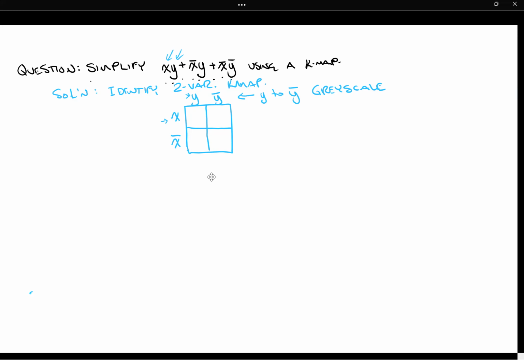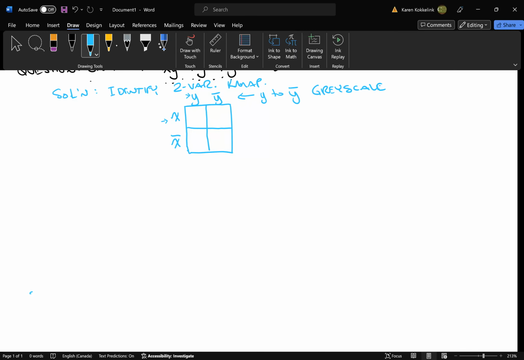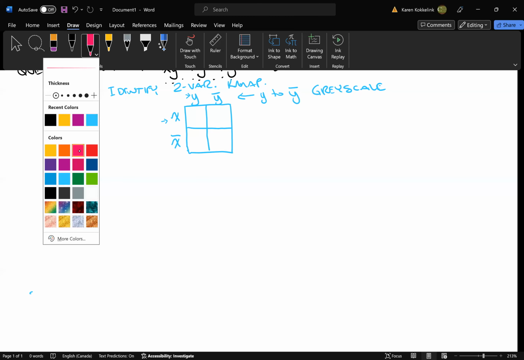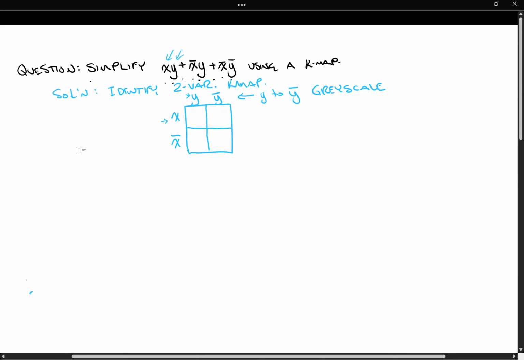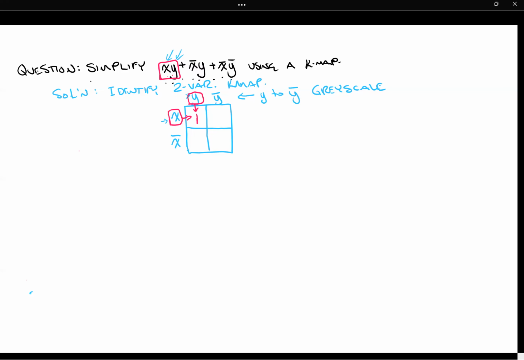And now I need to look at my question as the next step and say, well, where is the union of x variables and y variables? Where do they exist? Where do they equal 1? So up here, I see that the term x and y exists in this equation. So I'm going to find where x is. So here's x, here's y, and where they both are ANDed together, I'm going to put a 1 here.